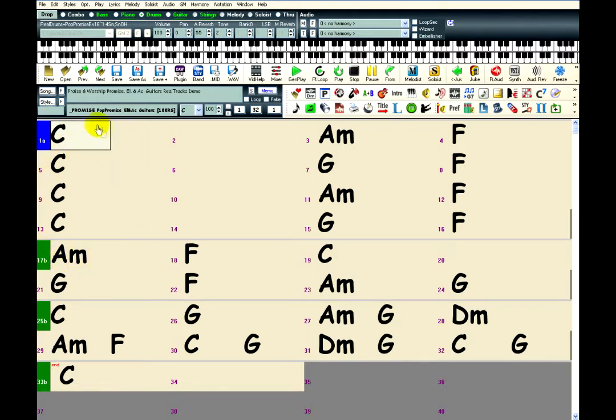So for example, this Pop Promise Real style will play a different groove in the first half of the song than it will in the second half.